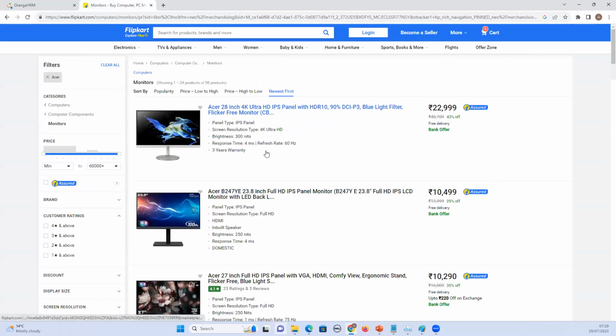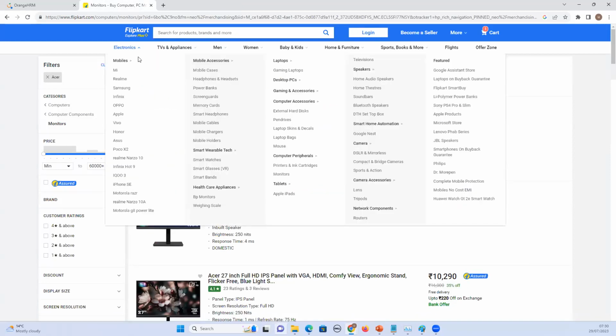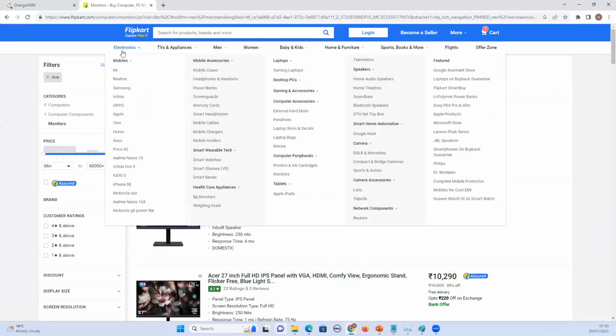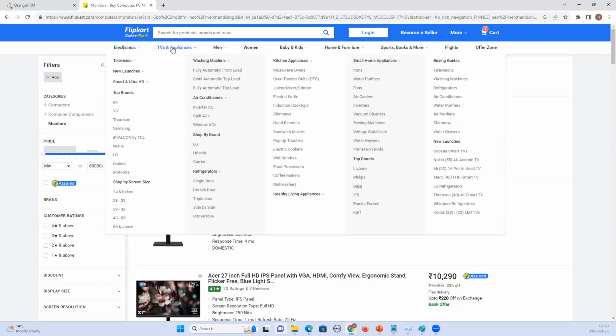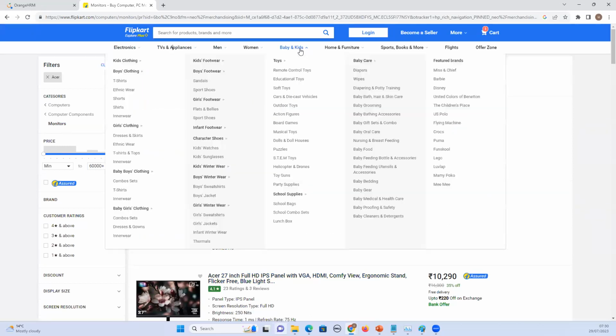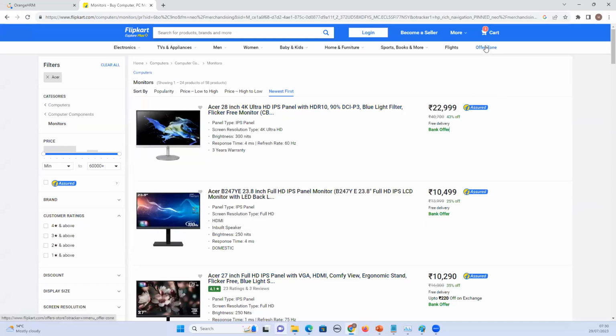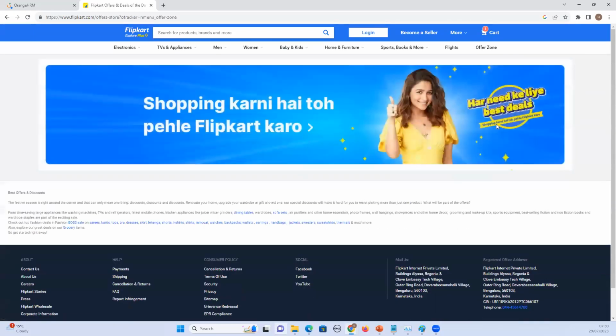Whatever I'm telling you, one person won't test all of this. There are many testers in a team. For example, if you are a tester, you are assigned to test one functionality. Say you were given the task to test all the electronics. So it is your responsibility to test all the electronics. Some other person in your team is given the responsibility to test TVs and appliances. Some other person has been given the baby and kids section. And some other person has been given the offer zone module to be tested. So there are many testers who are involved in testing.